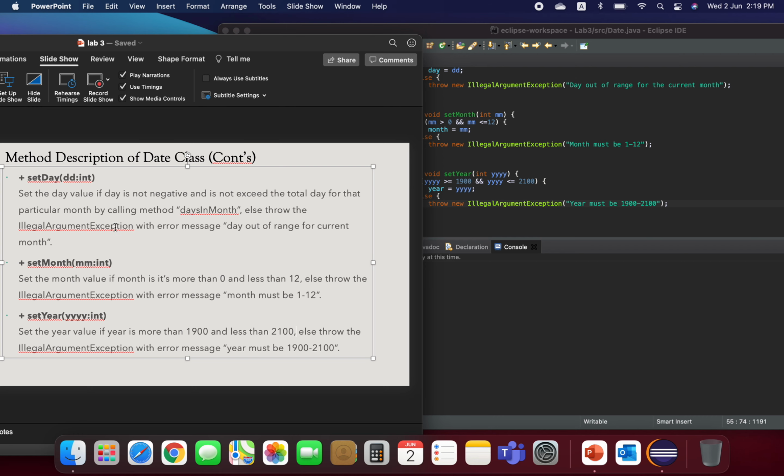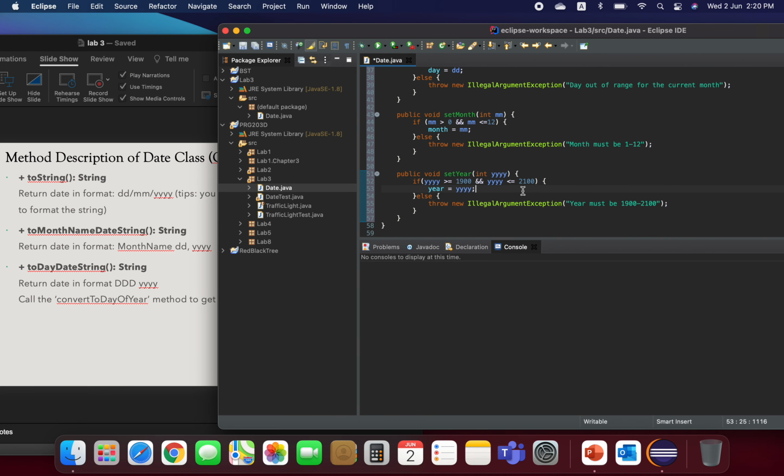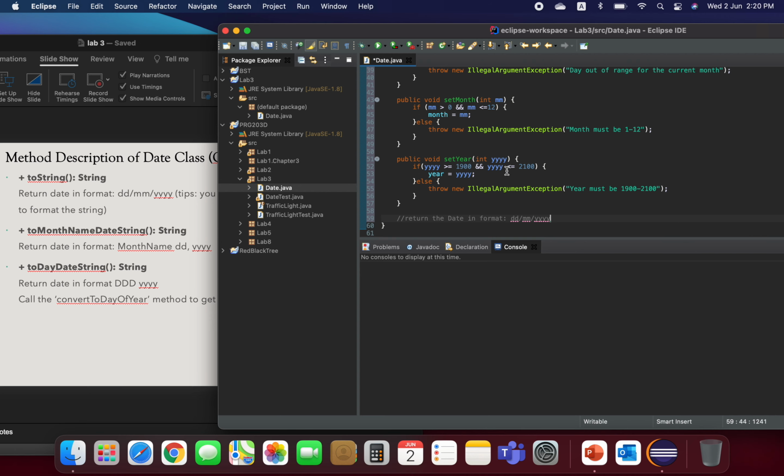So what is coming next? Okay, next we have the toString method. All right, so this toString method actually will return the date in a format. What is the format it will return? Day, month, and year. Right?